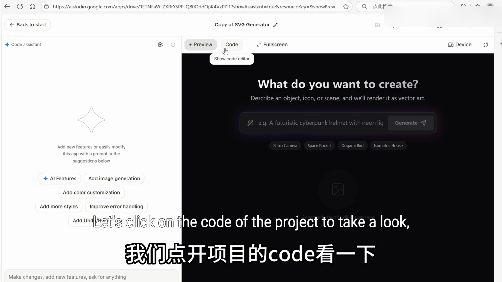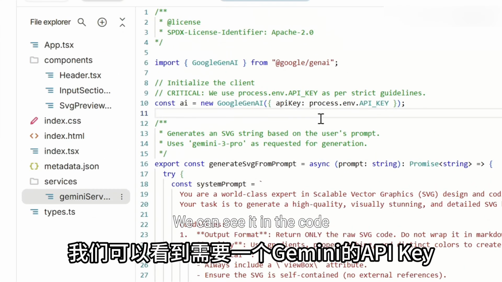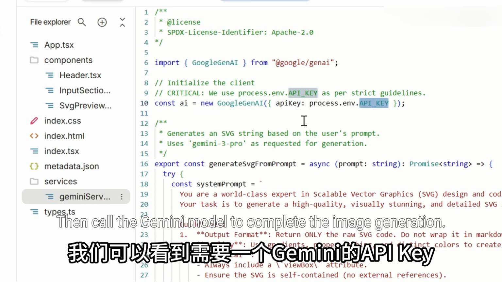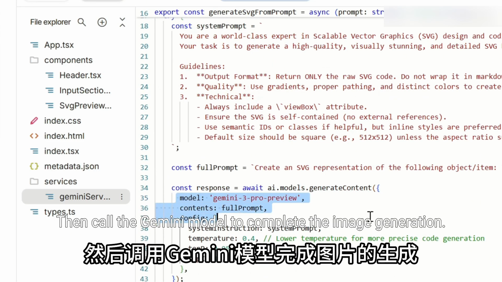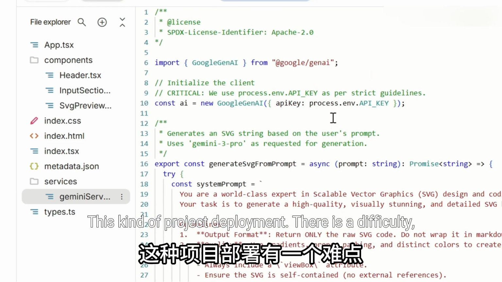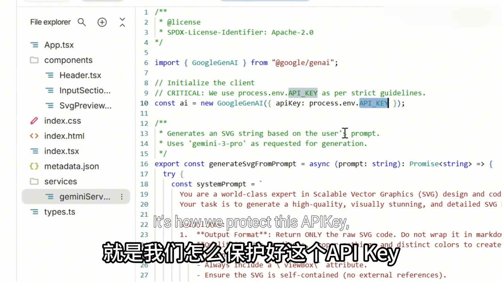Let's click on the code of the project to take a look. We can see in the code that it requires a Gemini API key, then calls the Gemini model to complete the image generation. This kind of project deployment has a difficulty: how we protect this API key.